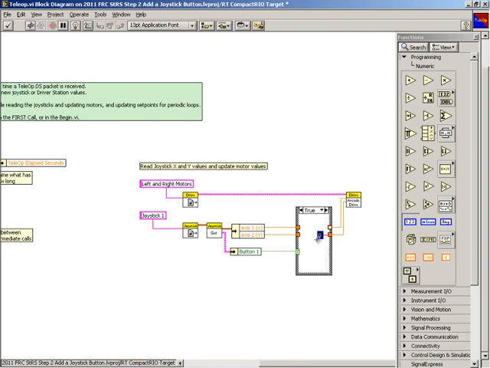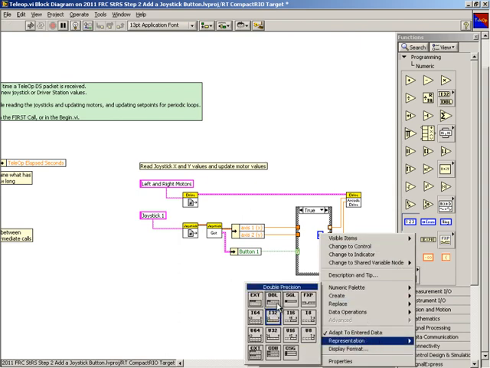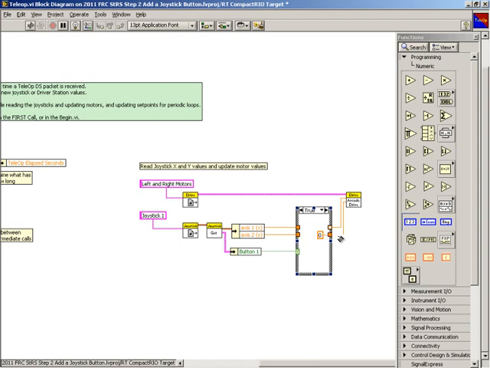If we look at the wires going from the case structure tunnels to the arcade drive sub-VI, we'll notice that they're orange. This indicates that the wires are meant to carry double precision data. However, our numeric constant is blue, indicating that it's an integer data type. To change this, we'll right-click on the constant, and under Representation, we'll select Double Precision. Now our data types will match.